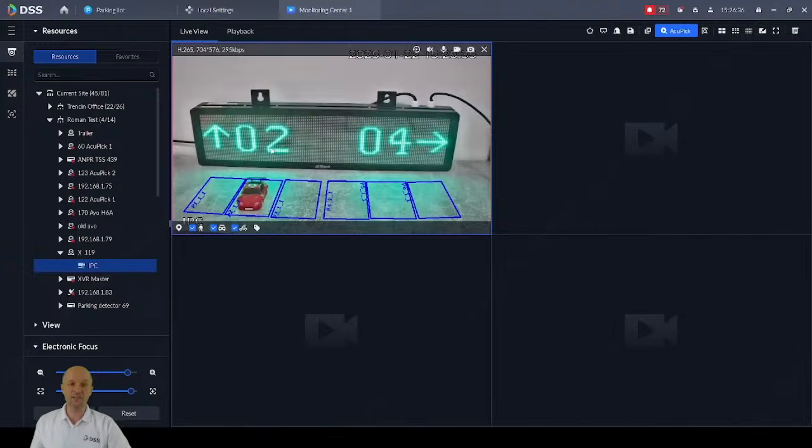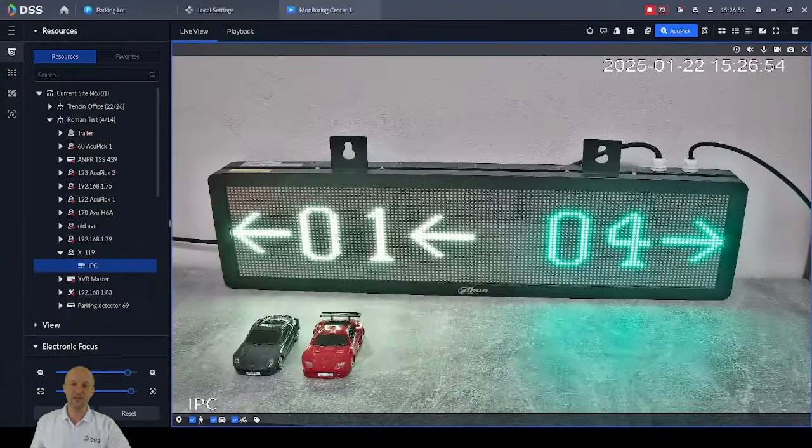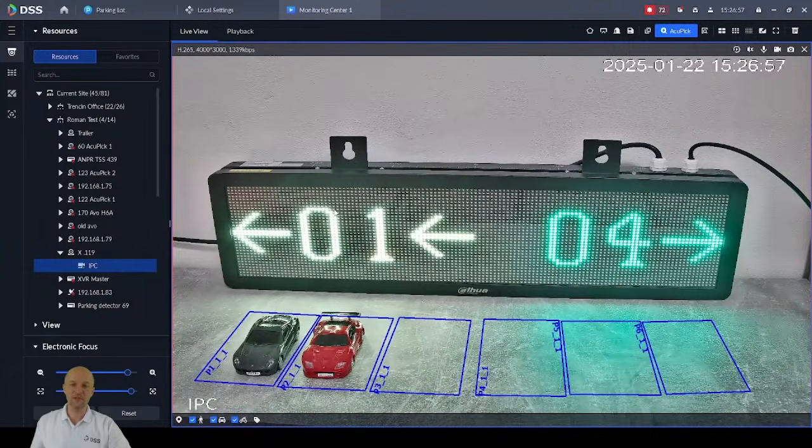Now I will ask my colleague to place the car on parking spot 1. So you see I have another car parked over here, and once the car is parked, of course we can connect the DSS also with the display, and it will change this. As you can see, it's also changed the color from green to yellow over here on the display.